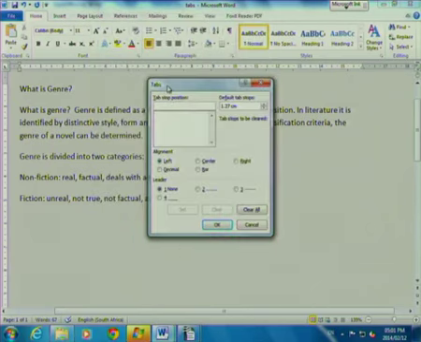The Tab dialog box is open, and it lets me choose where I want to put my tabs. So I am going to choose 1.5. And then it allows me to choose what kind of tab I want. Do I want a left tab? Do I want a center tab? A right aligned tab? A decimal tab? Or a bar tab? I am going to choose a left tab, and then I'm going to choose Set.